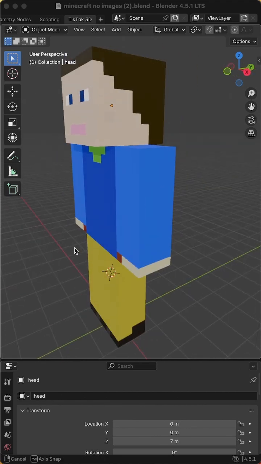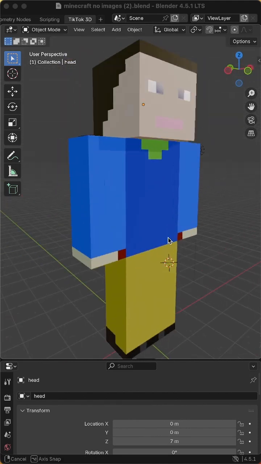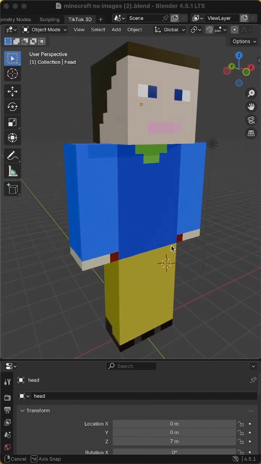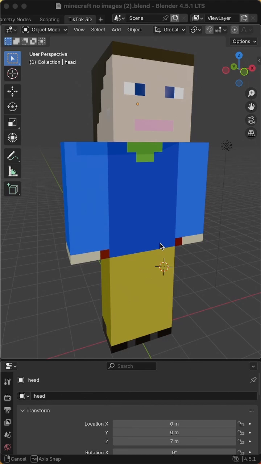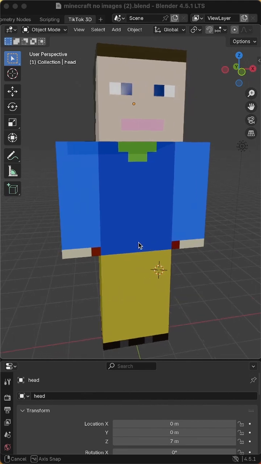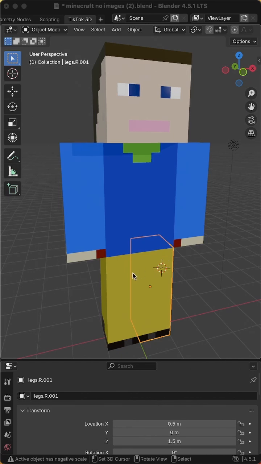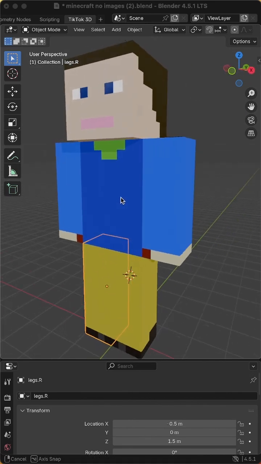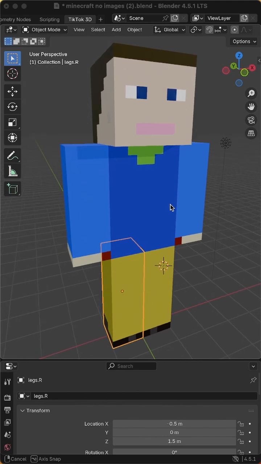So now that we have our no image Minecraft character, Mr. Gerald here, how do we animate this? Well, we need to do two things. We need to rig the character, so that is create a skeletal structure that will deform or manipulate each of the meshes, and then we obviously need to animate it. So let's set up the rig.